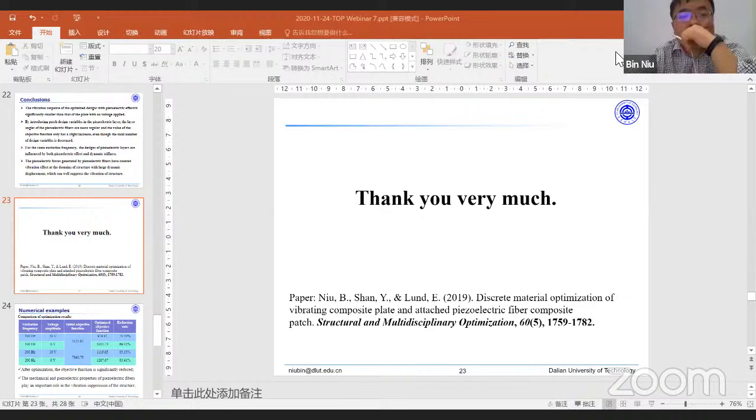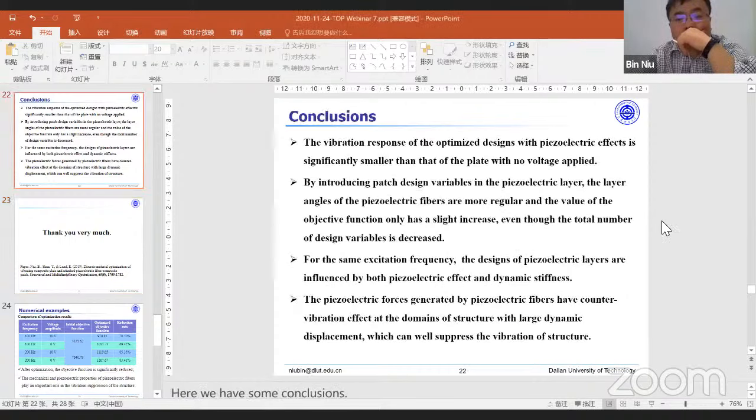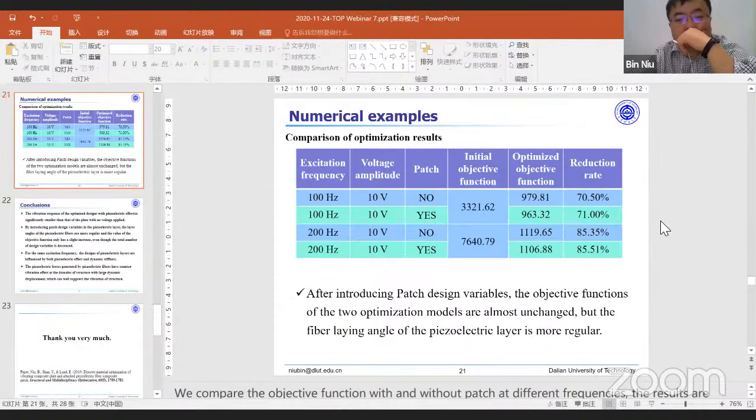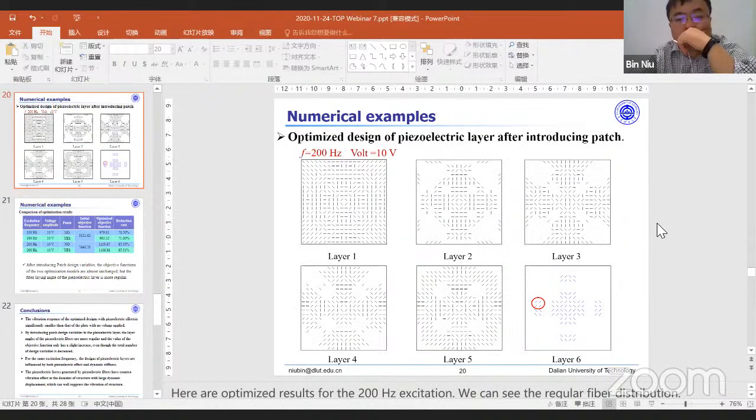Another thing is we only introduce the patch on the top layer, only for the piezoelectric layer. For the other layers, we can still choose the fiber freely for each element. We didn't introduce any filter or any patch on the other layers. So this is only on the top layer, on the piezoelectric layers.